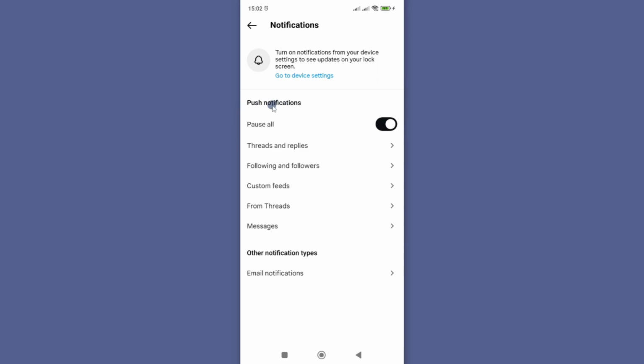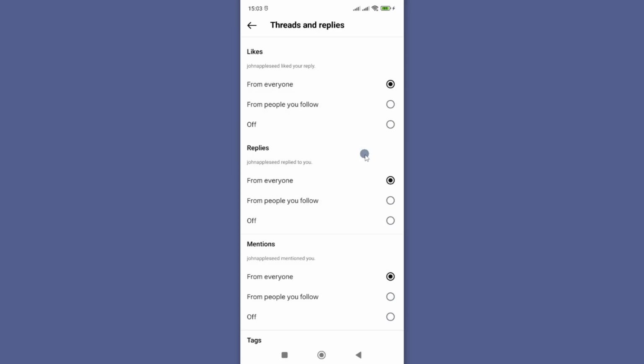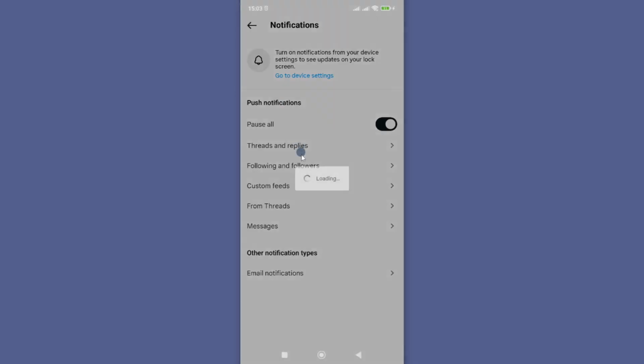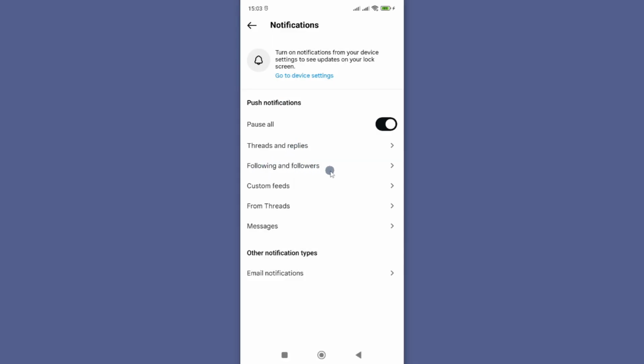You can also change settings for push notifications on threads and replies. If you go here, you can control how they should be sent to you. You can also do the same for following and followers, custom feeds, and many more. So other notifications that you can do this is email notifications. So that's how you can enable or disable push notifications on Threads app.